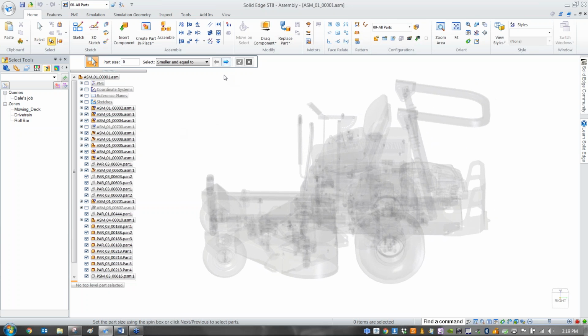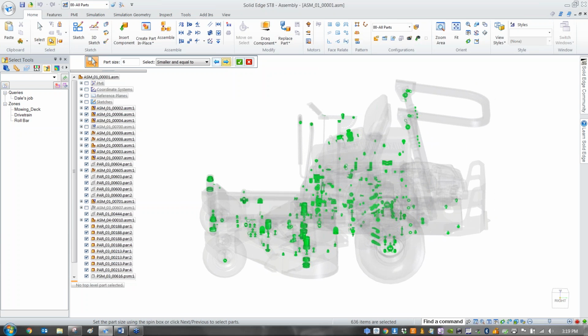But here's the point. I'm going to pick parts as they are relative to the size of other parts that are on the screen. So nuts, bolts, washers are going to come up first. Springs, clips, caps, things like that are going to start coming up later. And this is different in ST8. We kind of talked about this before, but what's happening is it's just jumping to the next size. So I don't have to find, is it 9 or 10 or 12 or is it 13? All I have to do is just keep clicking until I get the size of parts that I want.